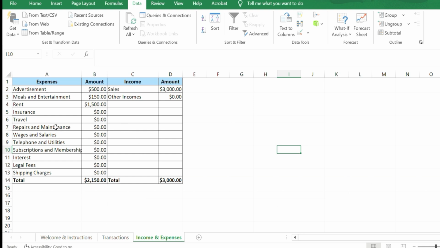Why this tracker matters: when you track your money, you take control of your business. Most small business owners delay this part, and that's when cash flow problems and confusion start creeping in. This template helps you understand where your money is going and make better decisions.